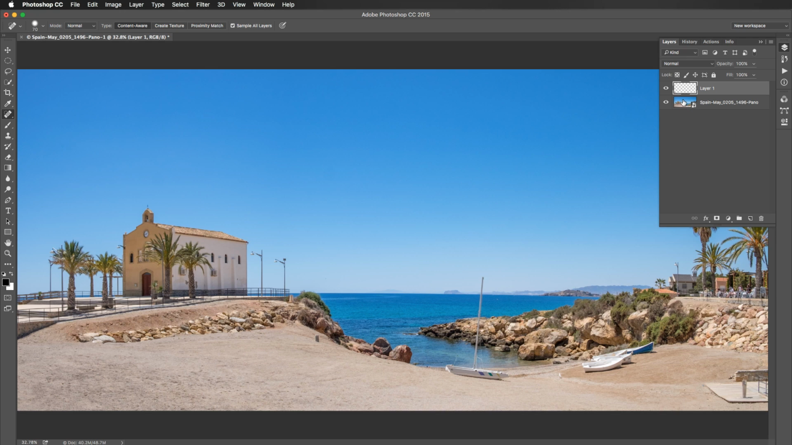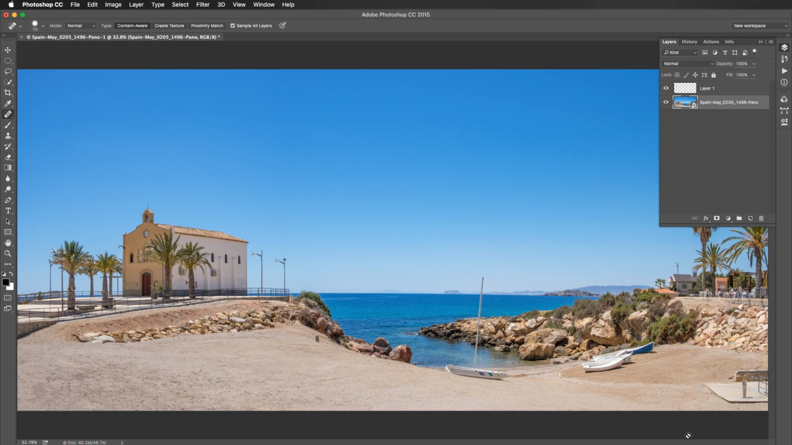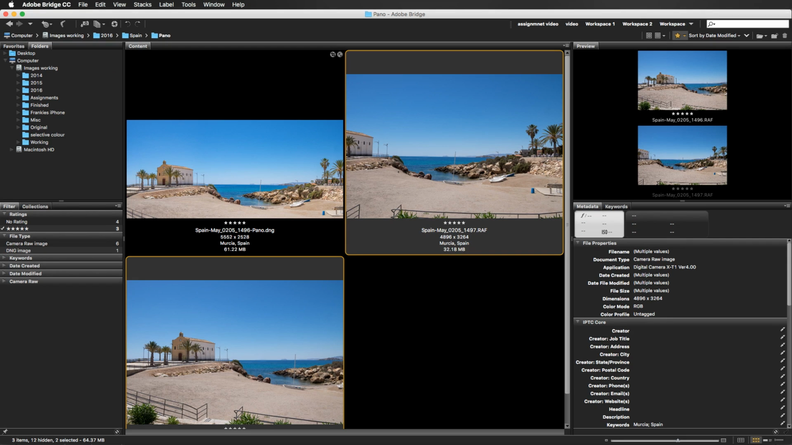At any time, we can go back into Camera Raw if we just double click on it. There it is. We're back into Camera Raw where we can make any adjustments. I'm going to click on Cancel to take me back into Photoshop. And if we take a look at Bridge, there's the two images we started off with.